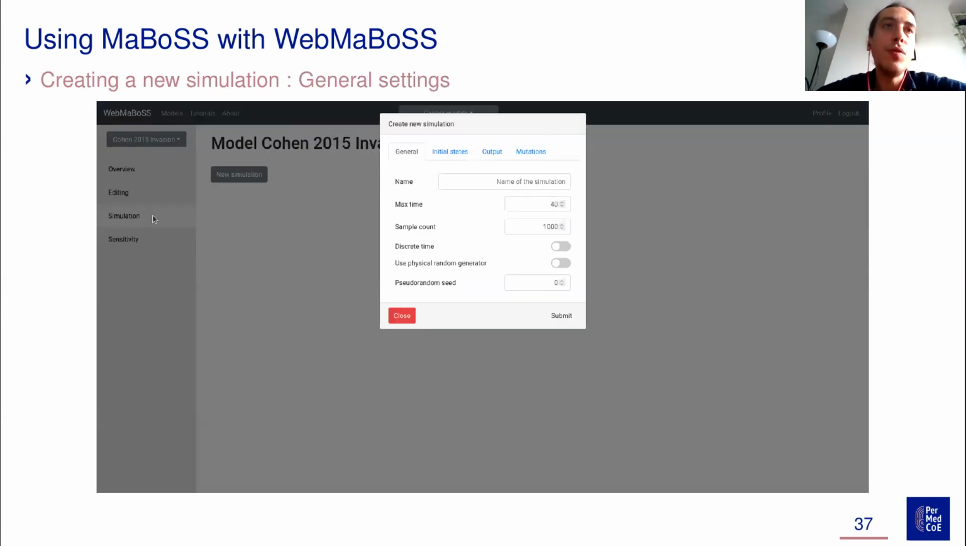Then you have a simulation part where you can launch a simulation, and you just have to click the new simulation button, and it will open this dialog. So here you can put a name on your simulation. If you want to save it and reaccess it later, it might be better to put an informative name, but it's not compulsory. Then you have the maximum time of the simulation, the sample count.